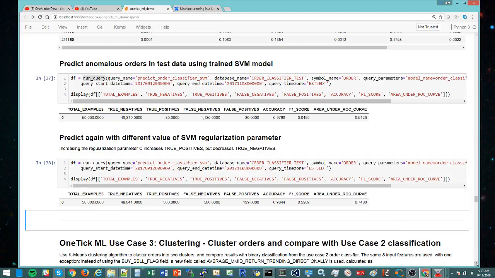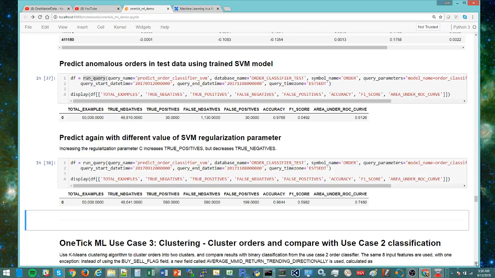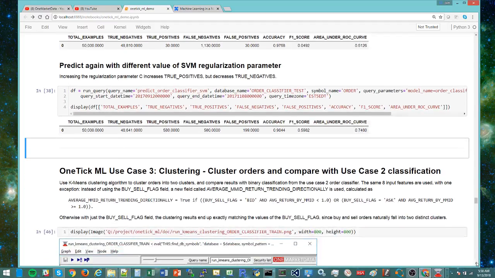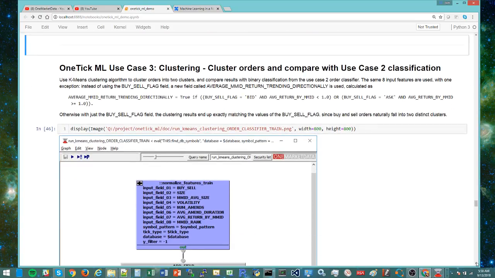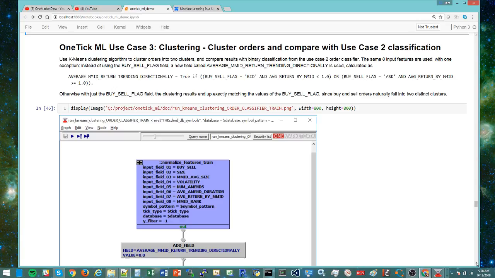So that was use case number 2, to use classification to predict an anomalous order in an order book. Use case number 3 uses the same data but a different algorithm. This time we're using an unsupervised learning algorithm called k-means clustering to try to separate the orders into toxic ones versus regular ones. And it's interesting to do this because we can compare the results of the two algorithms and see which one looks more reasonable.